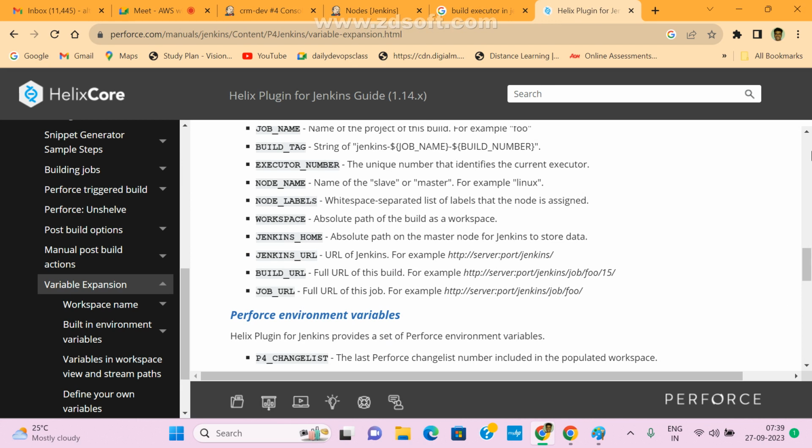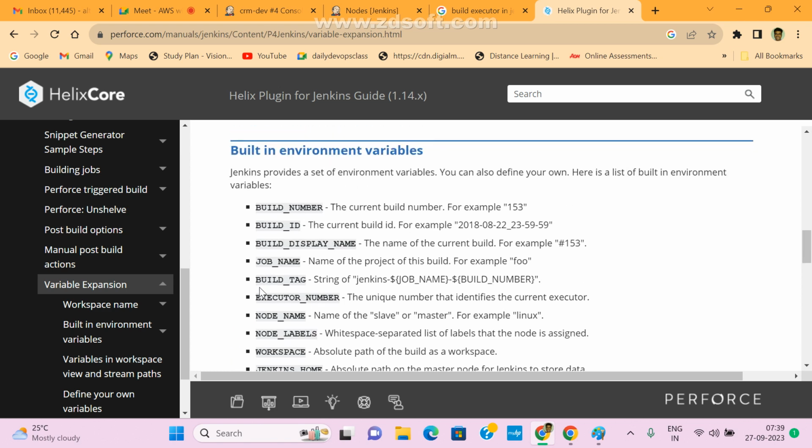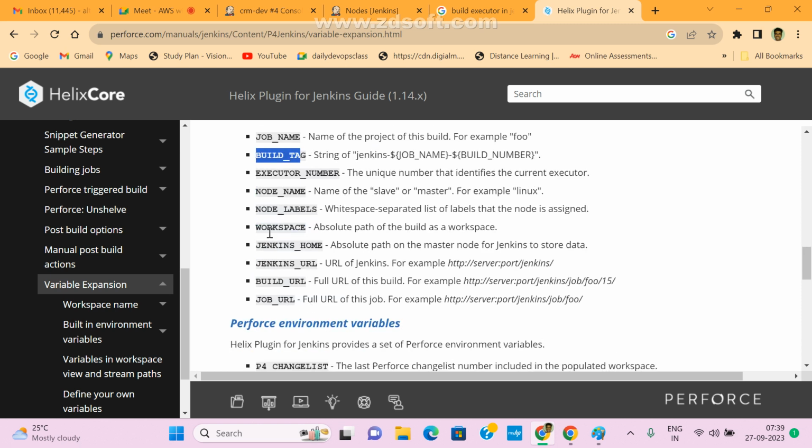Okay, so Jenkins already provides some environment variables, based on requirement. Whenever you want to know the workspace, the Jenkins home URL, build URL, or job URL, we can call them directly. But all these built-in environment variables are in uppercase. Suppose you want to create your own environment variables.